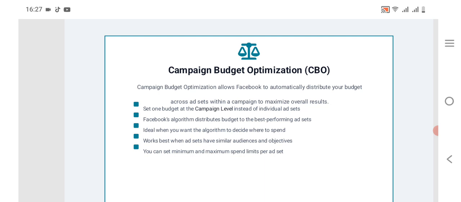So it is ideal when you want the algorithm to decide where to spend. It works best when ad sets have similar audiences and objectives. You can set minimum and maximum spend limit per ad set. But I won't advise you to be using CBO because it can affect your creatives.